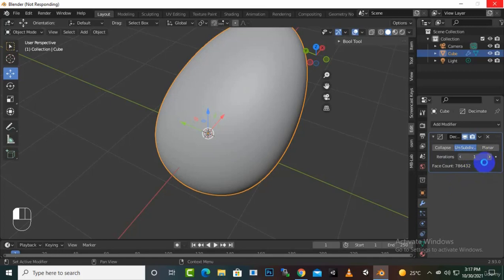So this is also a very useful modifier in certain cases, but definitely it will lose the consistency and the overall shape of the polygons, and it's not a good practice to decimate your object. It's better to keep your object as low poly as you can, so that your RAM is not consumed too much. So you can see we can increase these iterations, and face count is now lower.